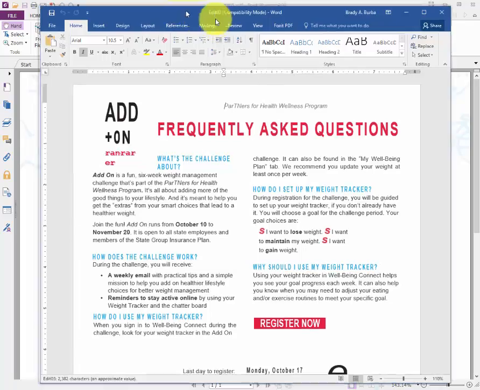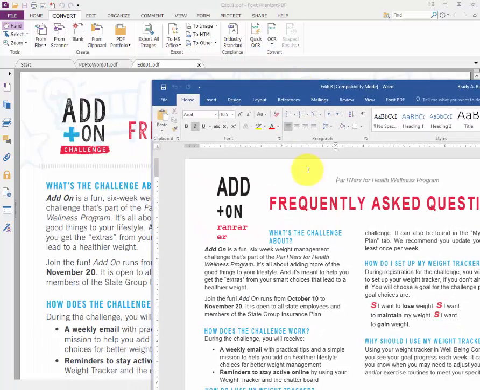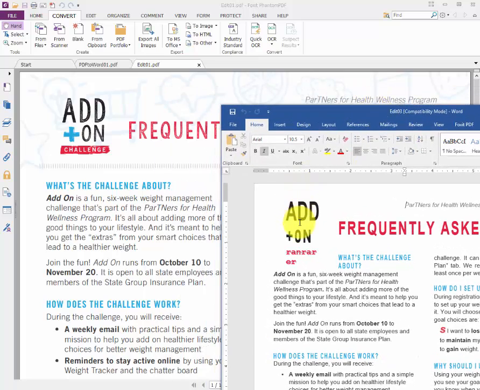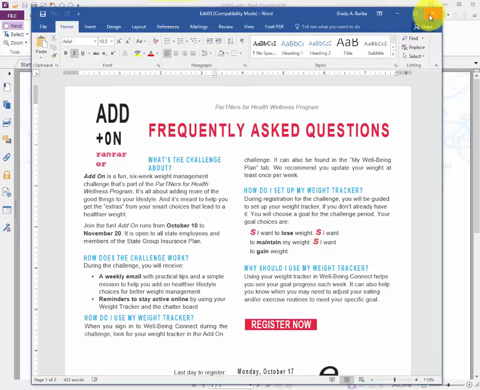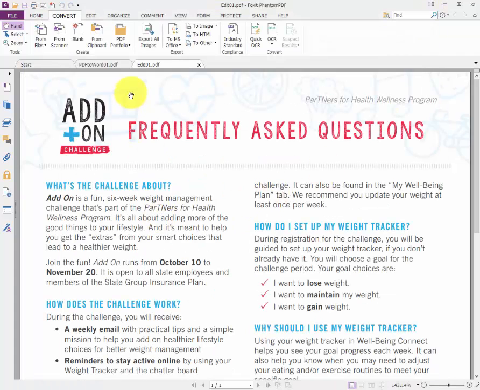Opened it up, and you can see the background images did not transfer over. This add plus on challenge logo did not come over. So just something to keep in mind whenever you are looking at converting any existing PDF to Microsoft Word.